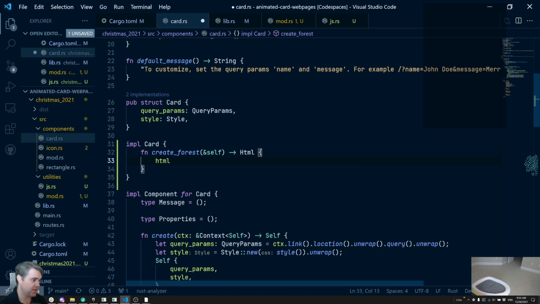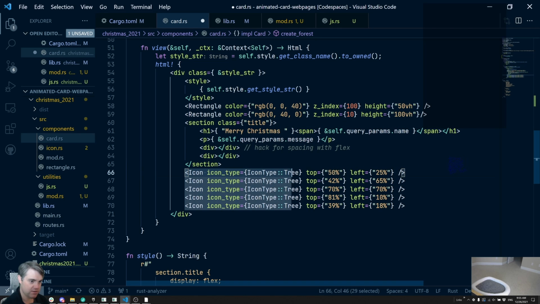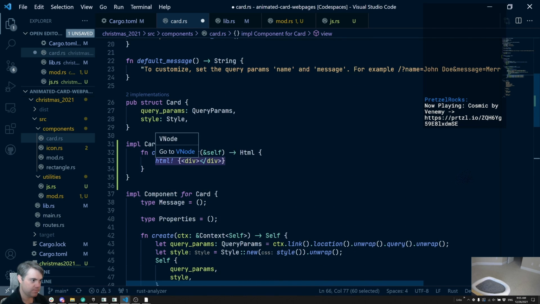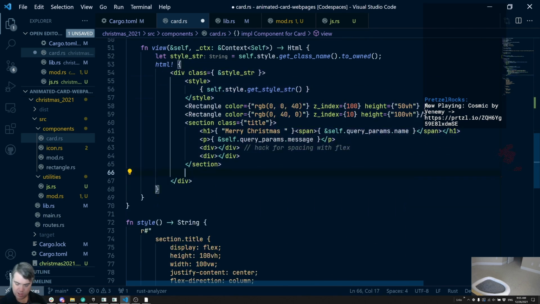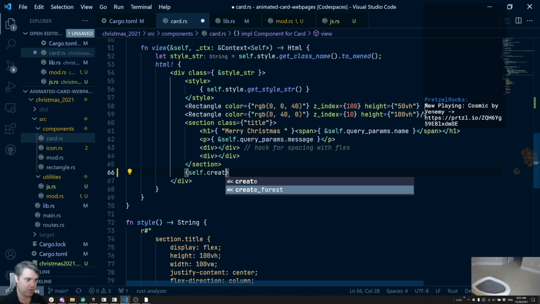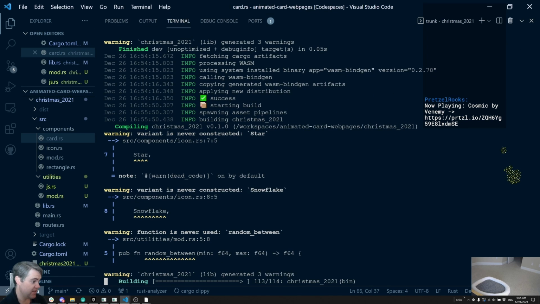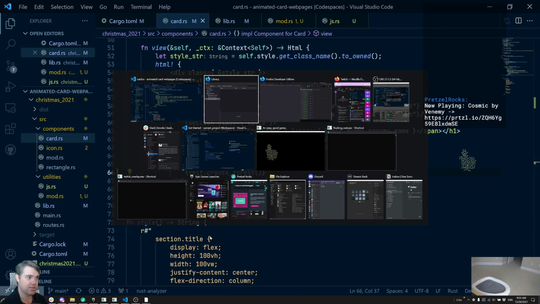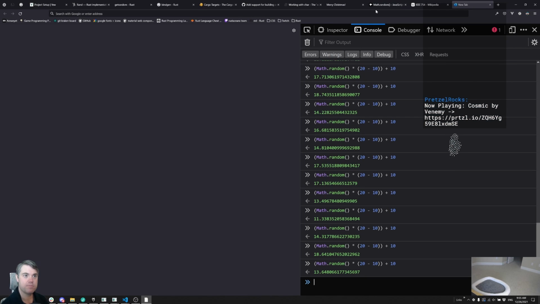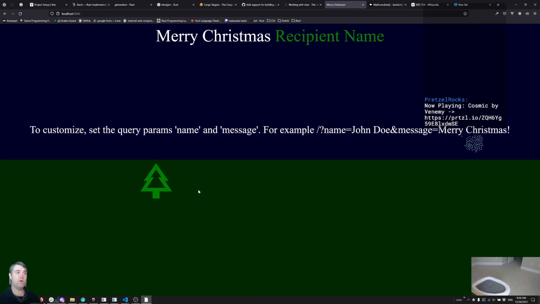So let's start off with the HTML, and we'll just say div for right now. Actually, we could put the tree in here. Put one of these. And we can replace you all with a call to that function. So I think self dot create forest. And I want to see if this works. Okay, so the compilation part works. And there's our one tree that we set up.